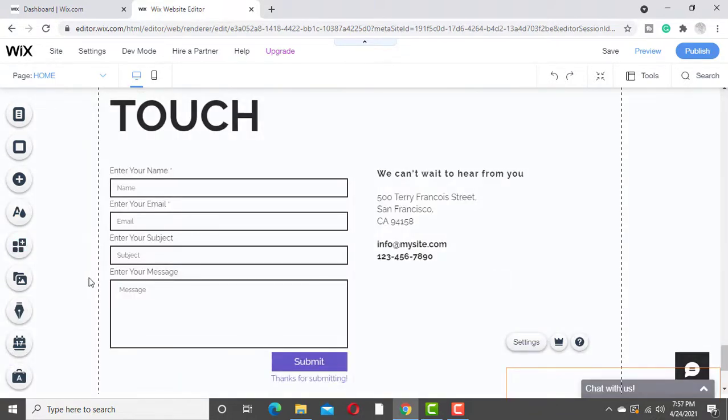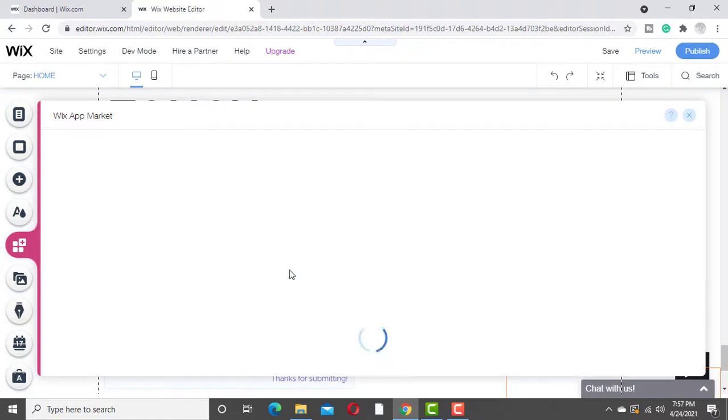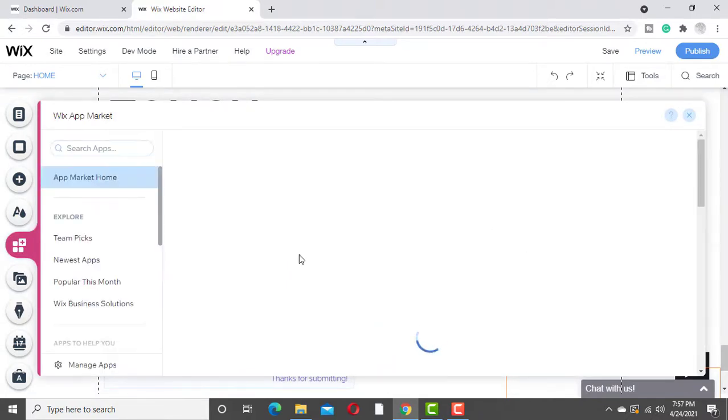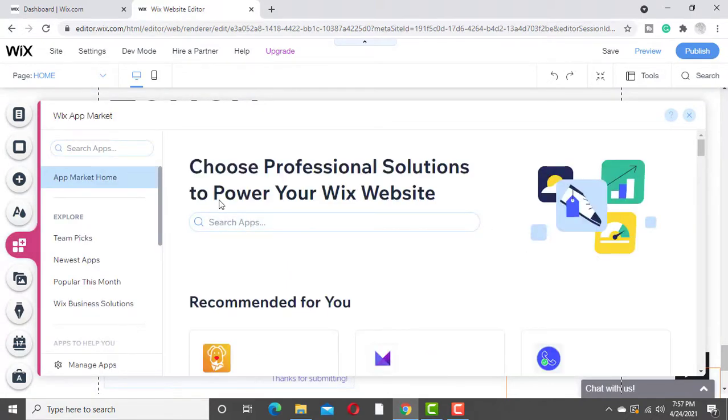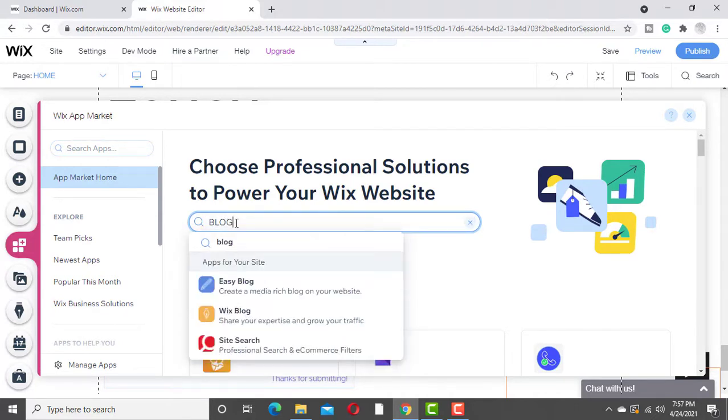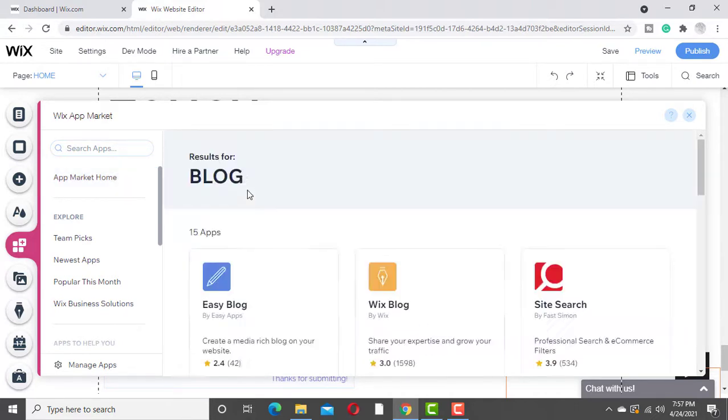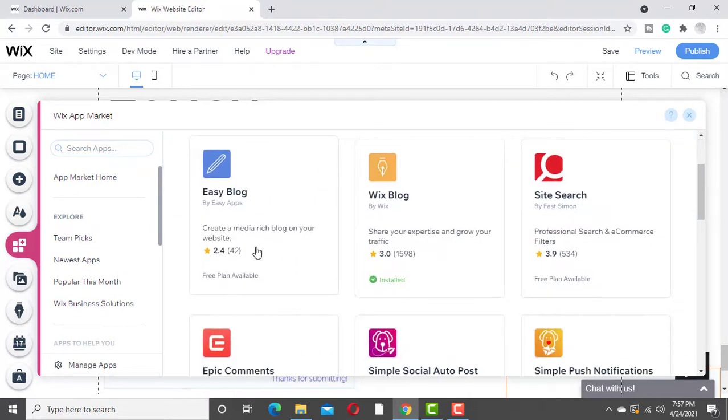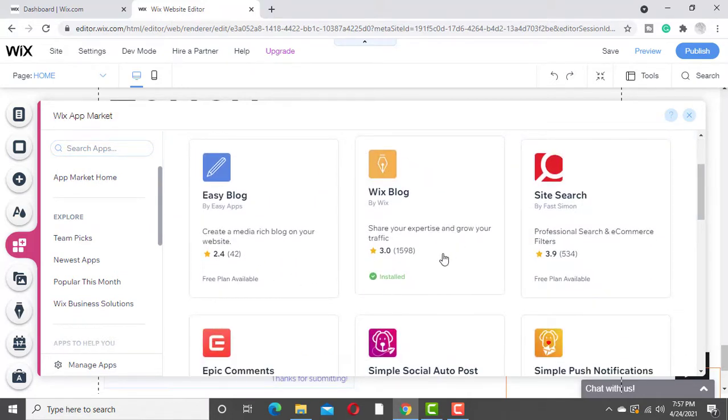You can also add the blog to our website. It is a free app actually. Blog. Okay, already the Wix blog was installed in our website. So we don't want to install the blog.